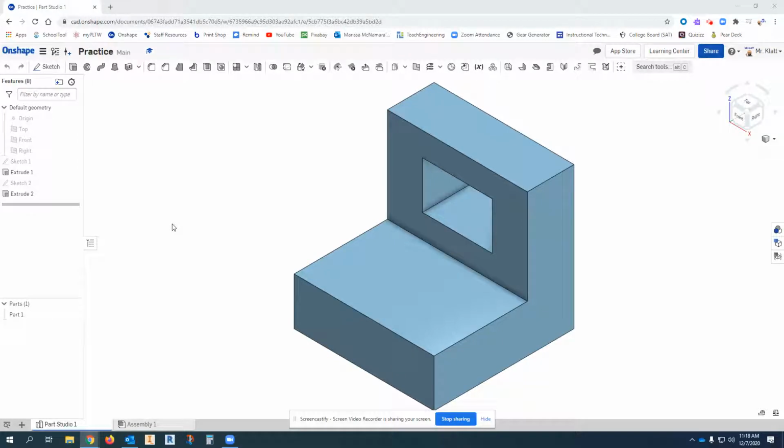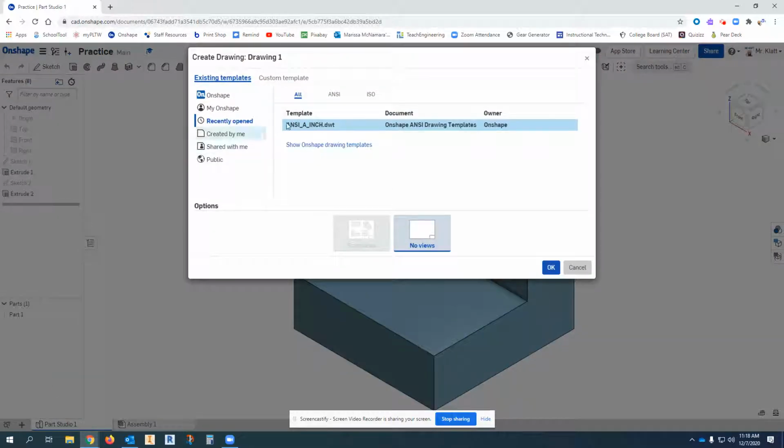Hello, today I'm going to walk you through how to make a drawing sheet with your basic shape from the previous video. So in order to do that on Onshape, you obviously want to have your file open. Click the plus down here, and then you click on Create Drawing.